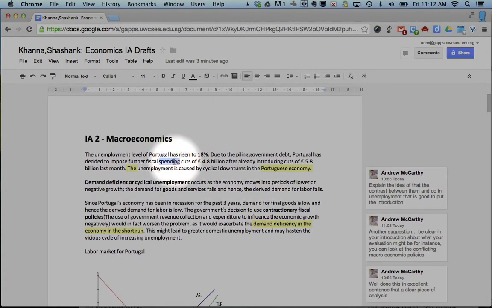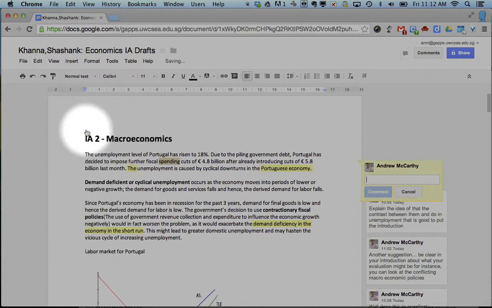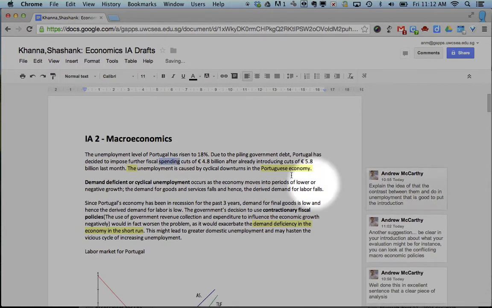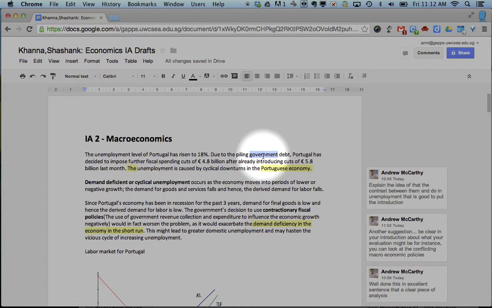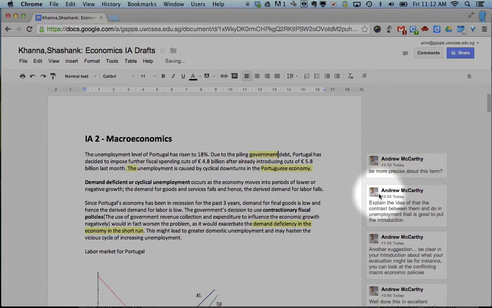You can click on a word, come up to the menu at the top, and insert a comment. And what it does is it gives you this little thing on the side. Alternatively, I can click on a word, Command Option M, and it's a really quick shortcut, so Command Option and M brings up the same menu really quickly. And I can type in a comment, so I can say, just playing a bit facetious, be more precise about this term, and I can leave that as a comment.